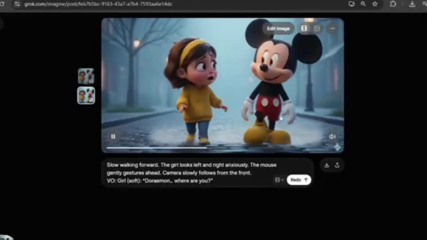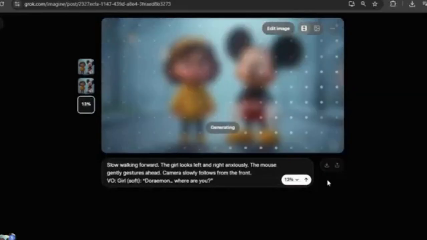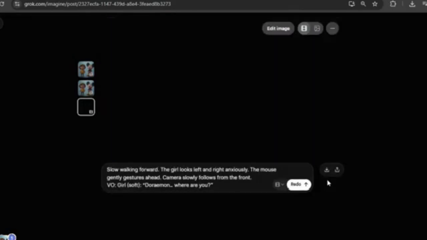This result is not perfect according to my video script, so I click the Regenerate button. If you are not satisfied, you can try again. Sometimes we get the best result on the first try, and sometimes it takes 3 to 4 tries. After a few seconds, the new video is ready.